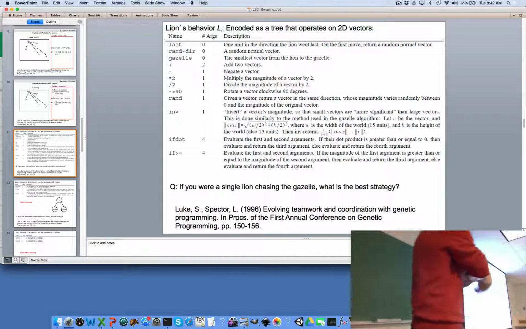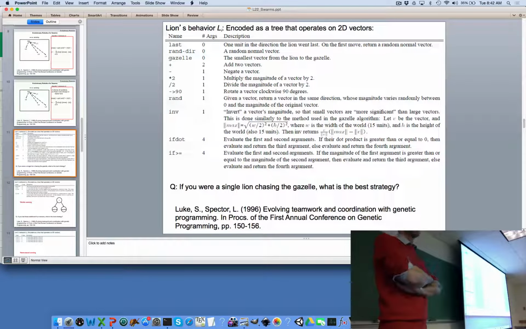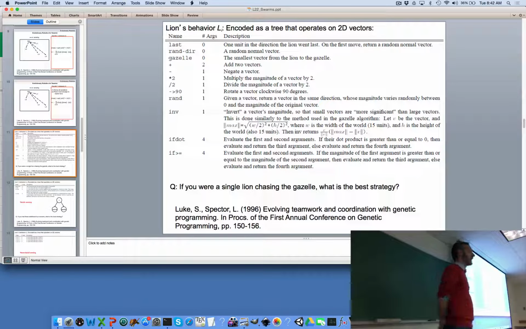In this research project, the behavior of the lions was evolved using a particular evolutionary algorithm called genetic programming. We mentioned genetic programming back at the beginning of the course. What distinguishes genetic programming from some of the other evolutionary algorithms that we've seen in this class? The genotype is a tree. Exactly. So the one thing that distinguishes genetic programming from all other evolutionary algorithms is the data structure of the genotype, which is a tree, right?